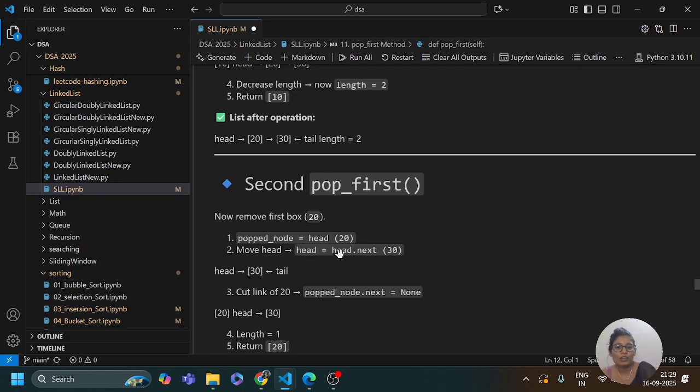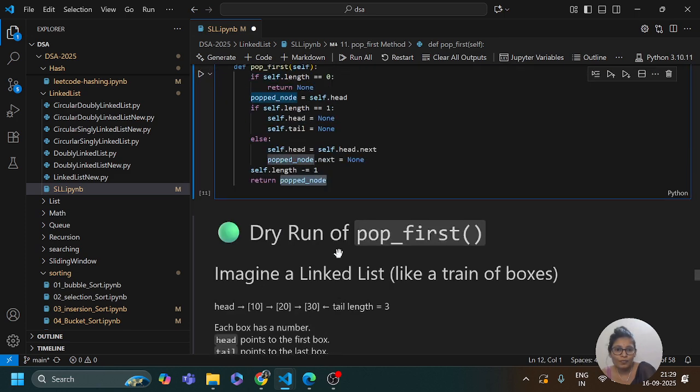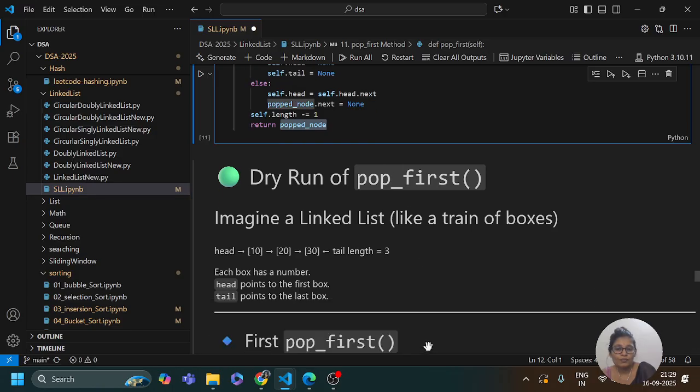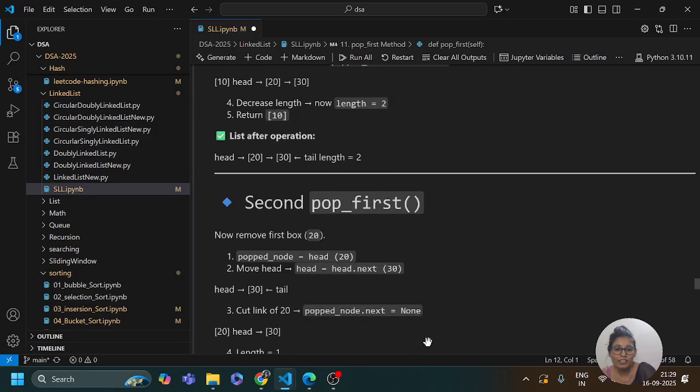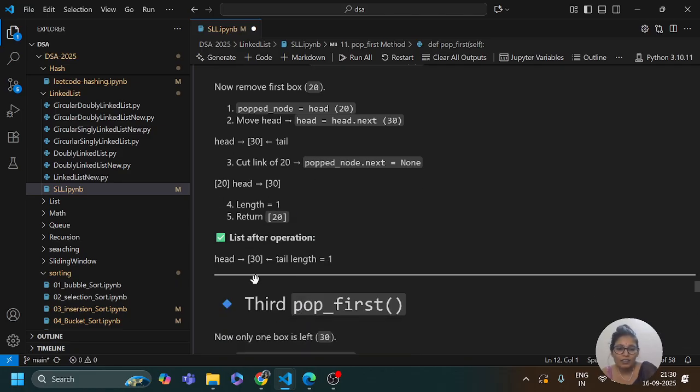Second pop first: if you want to remove the second element, again from the head, pop_node equals head equals 20. Move head equals head.next, so head moves to 30. Cut the link of 20, so pop_node.next equals None, head equals 30, length equals 1, and return 20. The list now has 30 as head and tail, and length equals 1.